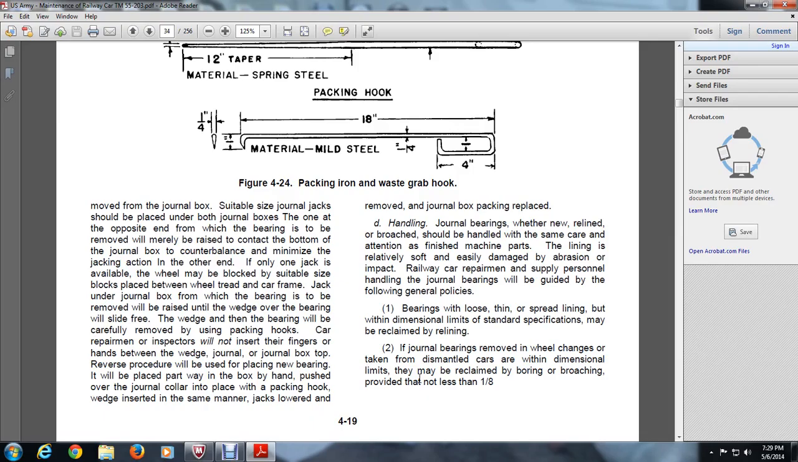D. Handling. Journal bearings, whether new or relined and broached, should be handled with special care and attention, as finished machine parts. The lining is relatively soft and easily damaged by abrasion and impact. Railcar repairmen and supply personnel handling journal bearings will be guided by the following general policies.